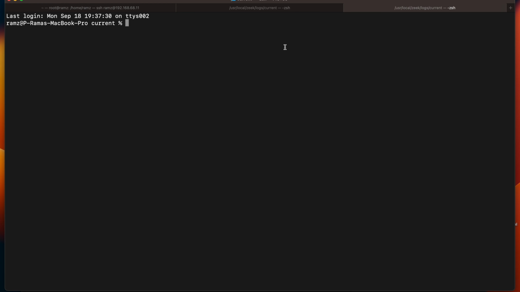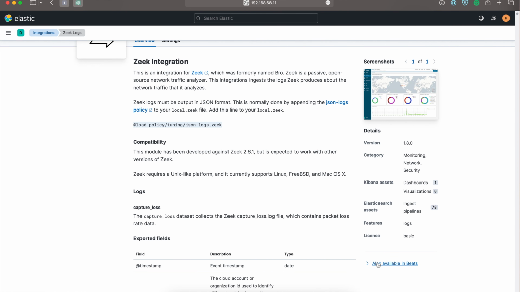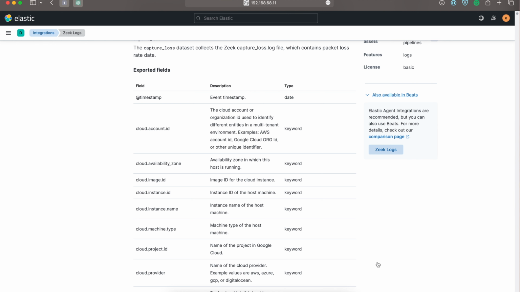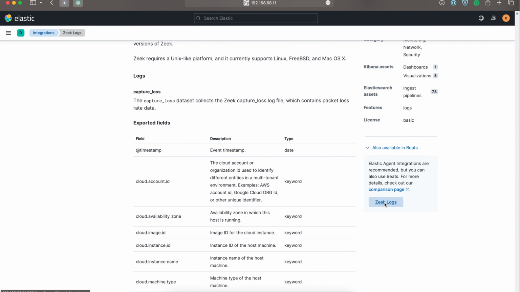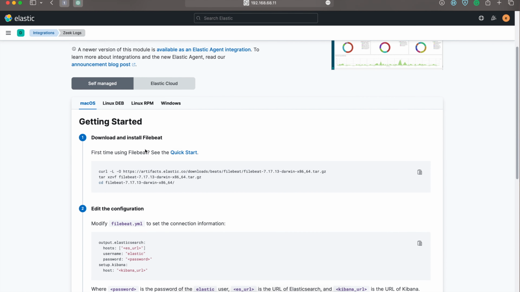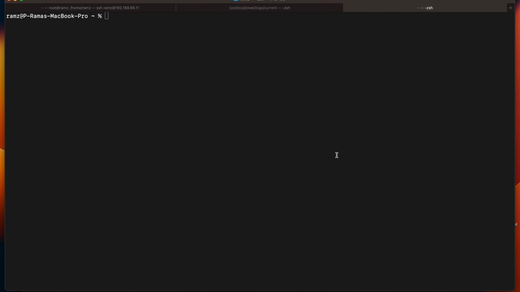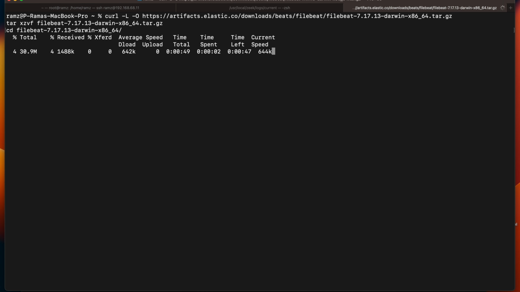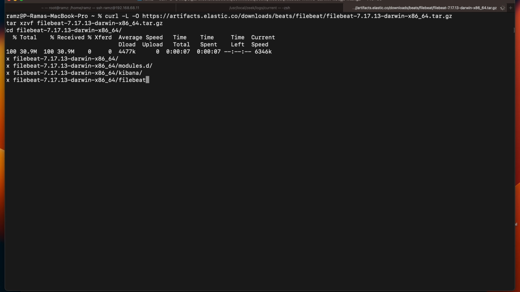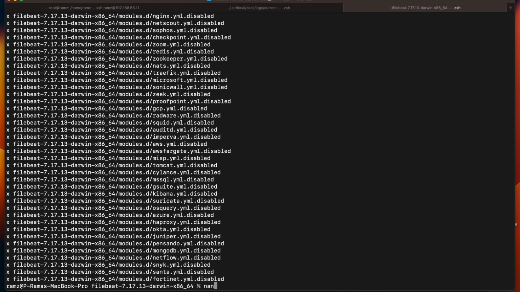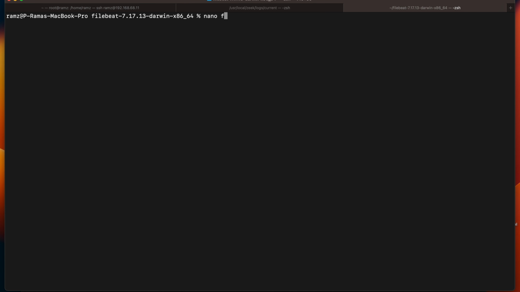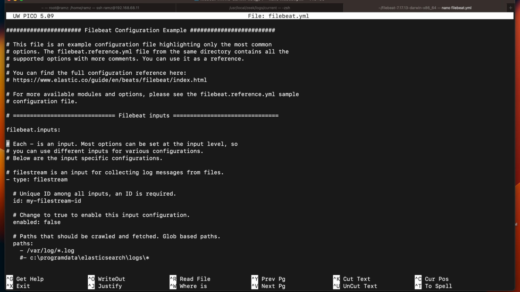What I'll be doing is, I'll install Filebeat in macOS. So let's go to the Kibana dashboard and go for Zeek logs using Beats. So first let's install Filebeat. Now what we must do is, we have to edit filebeat.yml. So nano filebeat.yml.